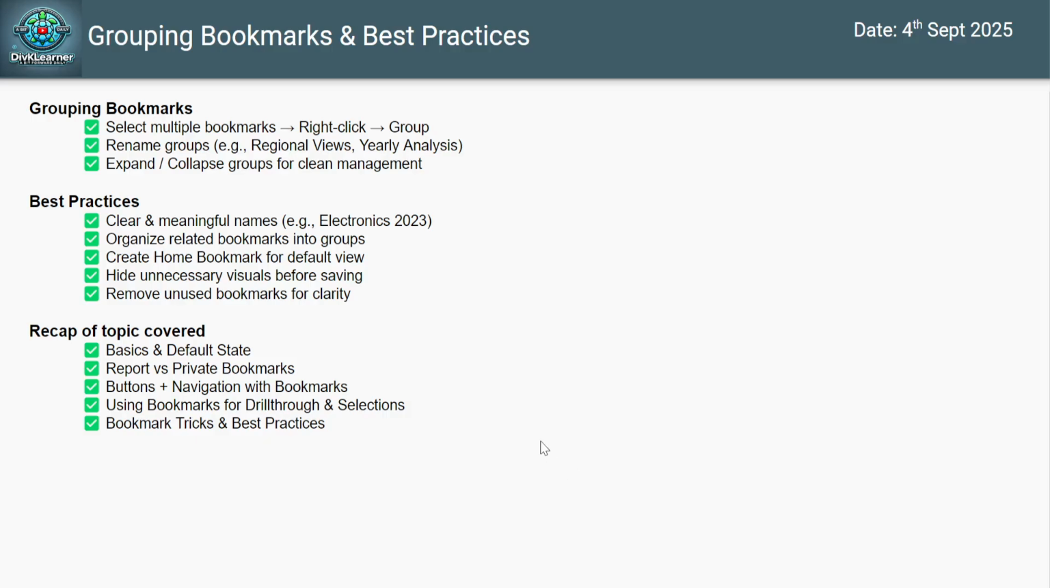So you should always give clear and meaningful names to the bookmarks and to the groups. You organize related bookmarks into groups. So when you do that, it is easy to manage and it becomes very clean management for you as well. You need to create a home page for resetting to the default view, which I've already shown you. You need to hide unnecessary visuals before saving and delete unused bookmarks to keep things clean and simple, right?